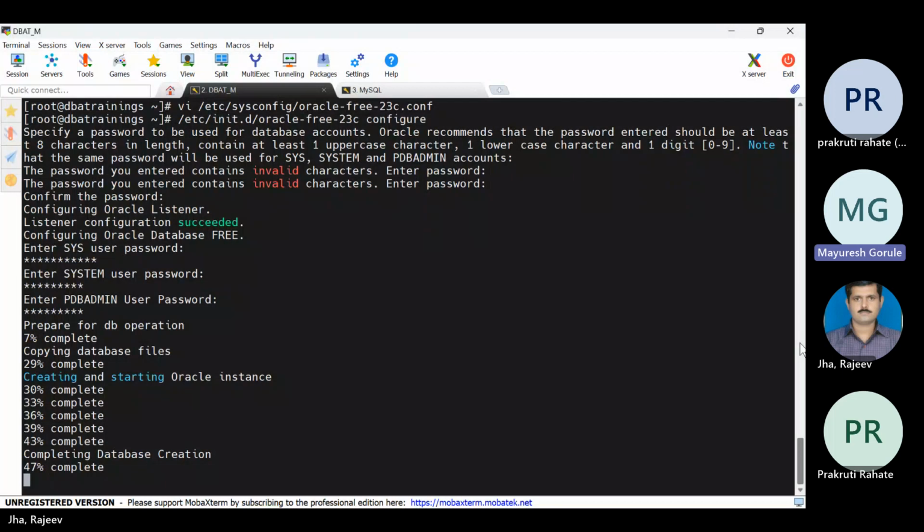Sir, can you remind me what passwords you entered? Rajiv underscore 123. So the sys password, system and PDB admin, all these I have given the same password. Yeah, I am pinging the passwords in your group, so you can remember.